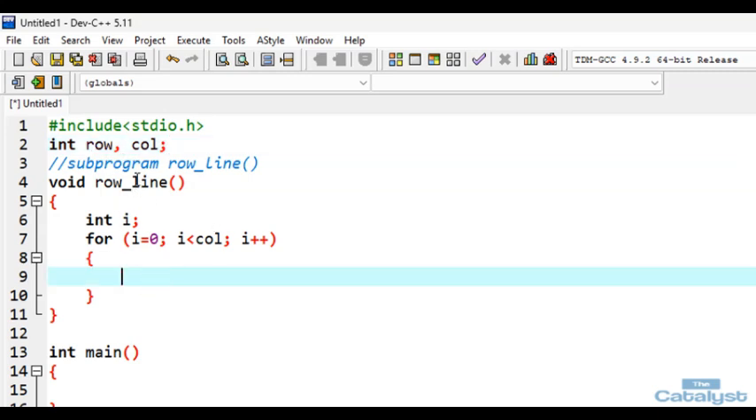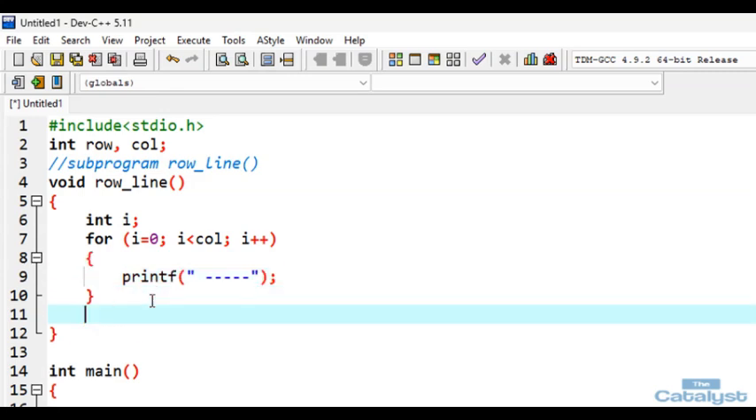Now for each loop, each time we loop, it's going to print 5 dashes. That's what the question says. 5 dashes here, like this. These are the 5. And then once it's done that, at the end of the loop, it will now go to a new line.